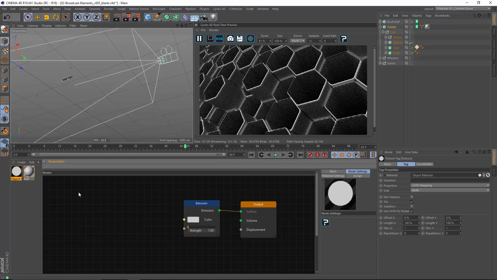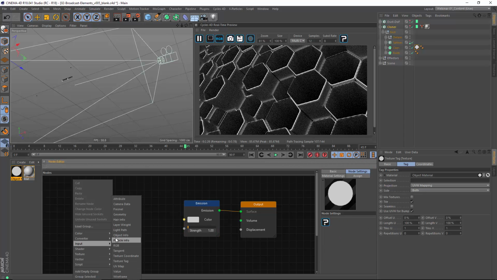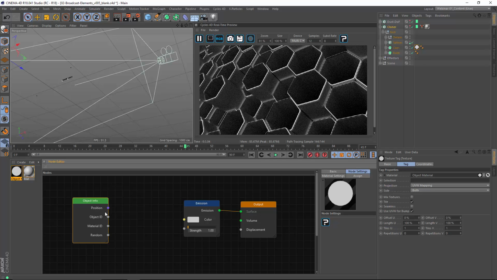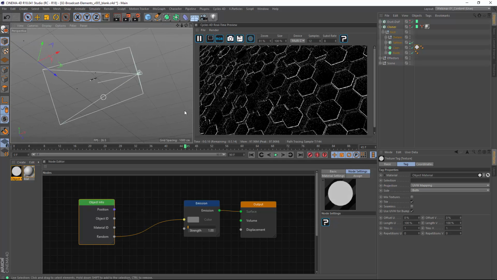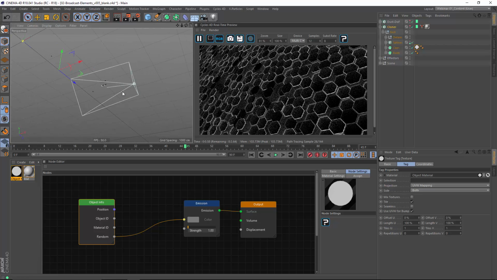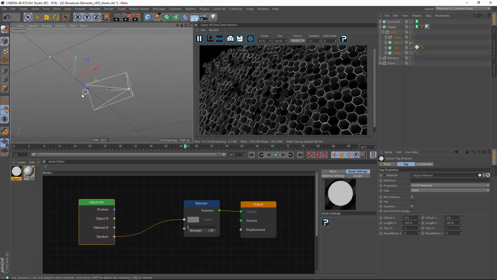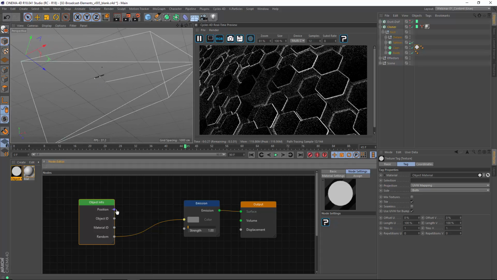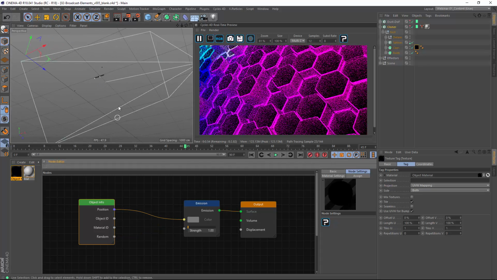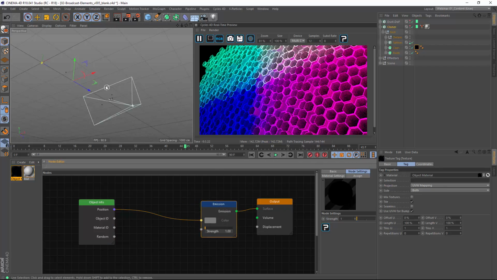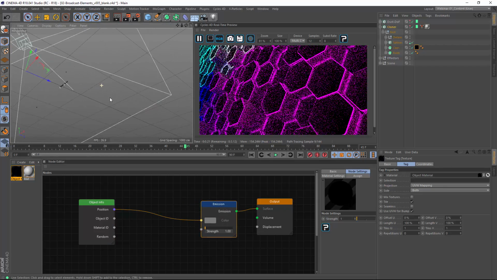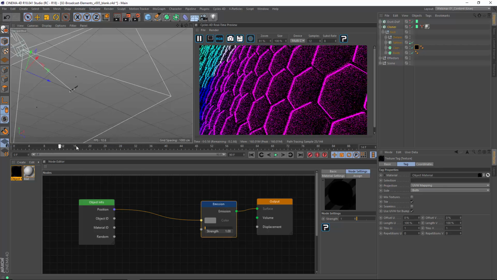All right, and now we want to add our object info node. When you drag in the random node, you can see that it's directly giving each object a random color. Or you can drag the position into the emission. And now you see that it's depending on the scene, where the scene starts, it's coloring your objects. And now we want to create a depth effect. So the more they come out, the more color they get.